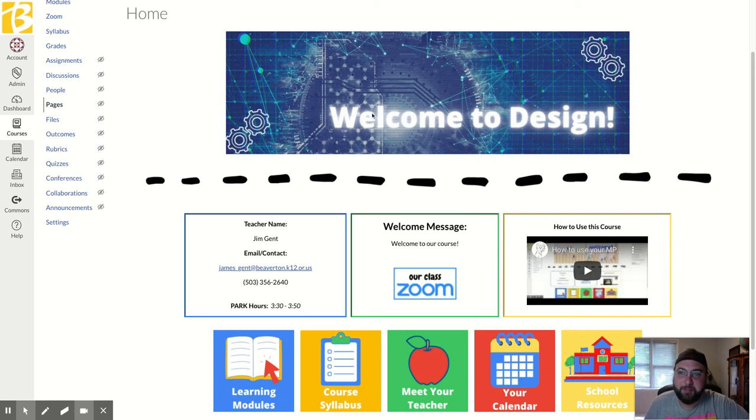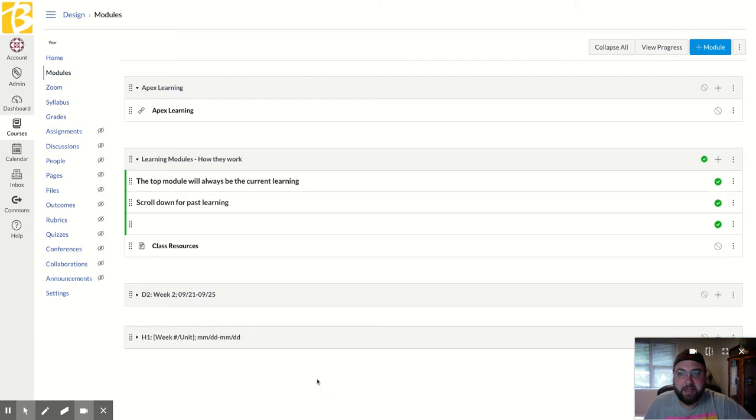All right, so getting to modules. In a web browser, you have the sidebar and you've got the modules there, or you've got the learning modules button that we created. And in modules, you have all of these created things that we have.